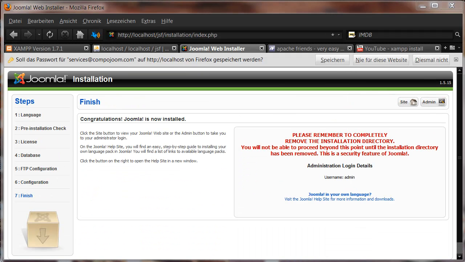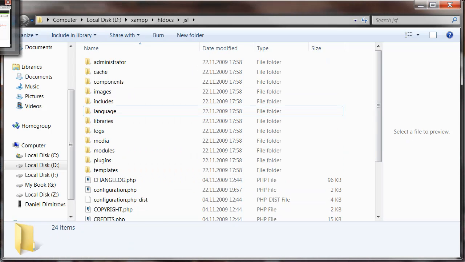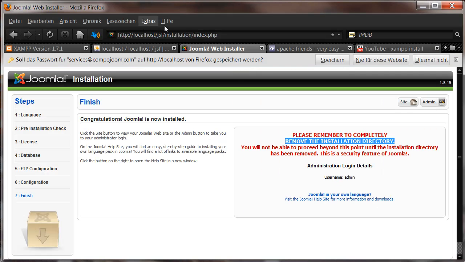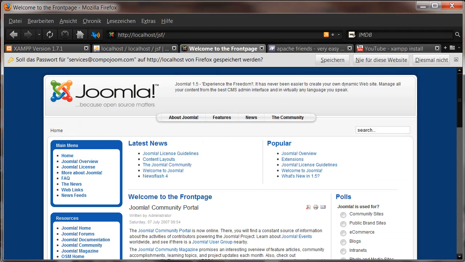Congratulations, Joomla is now installed. Before we proceed, please read carefully this here. Please remember to completely remove the installation directory. What you have to do is go to your Joomla folder and remove the installation folder. Just click delete. Now you should be able to view the front end of your Joomla installation just by going to localhost/jsf. There we go.